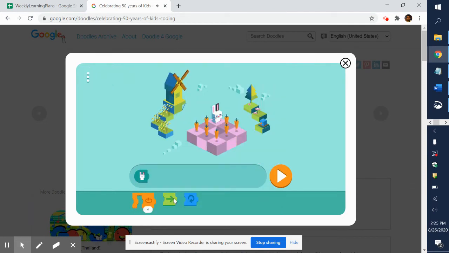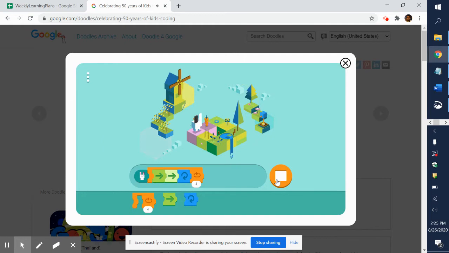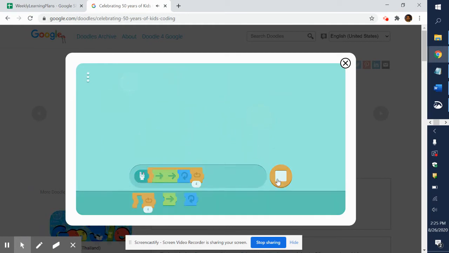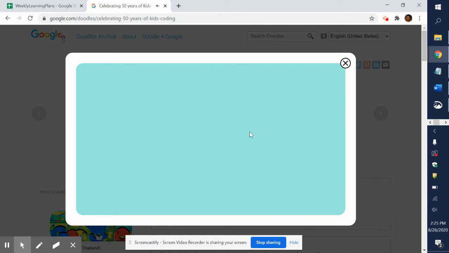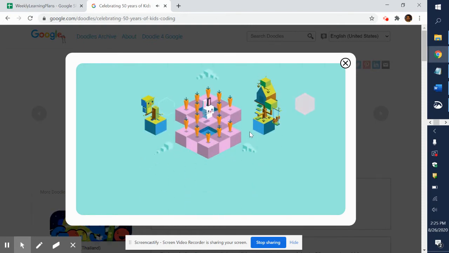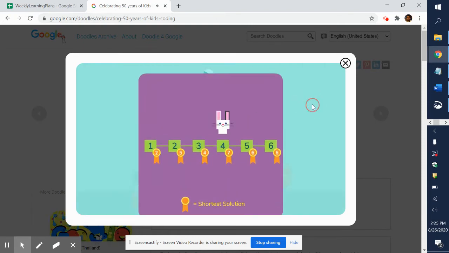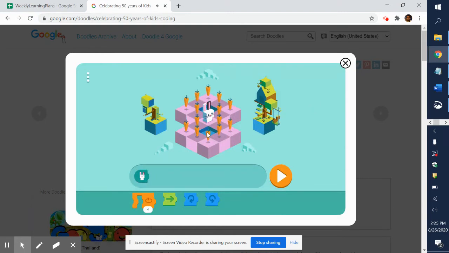Once again, we got a nice little loop here. You're looping. You're going to go forward twice, and then you're going to turn right. Okay, you're going to loop through it 4 times and run it. Now, the next one, level 4, gets a little bit more difficult. And I'll be honest, the first time I went through it, I got it right, but didn't get the shortest solution right away. It took me a little bit.